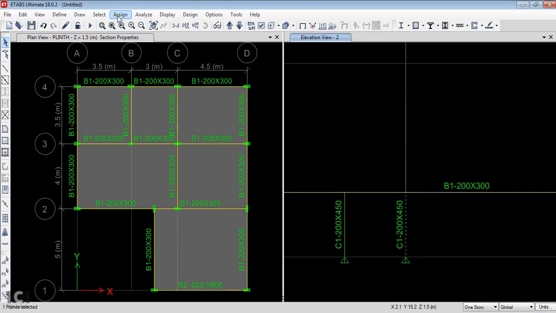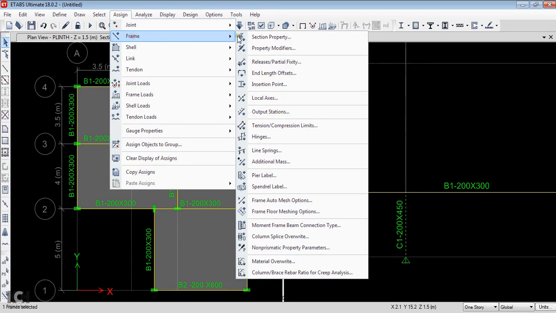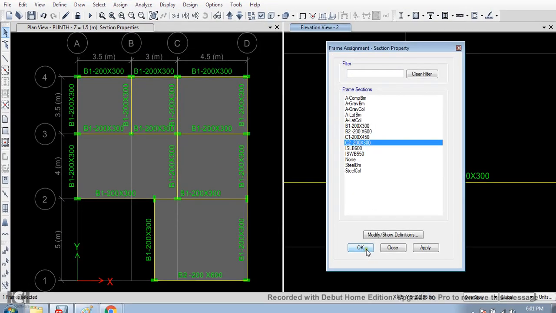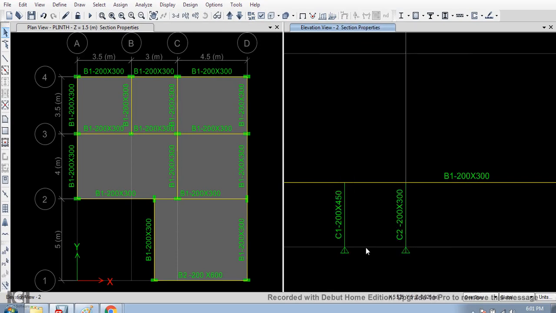Select this one, assign frame sectional property, and make it as C2 200 into 300. Now you can see that this column has also been overwritten. At the initial stage, you define any one beam size and draw this one.